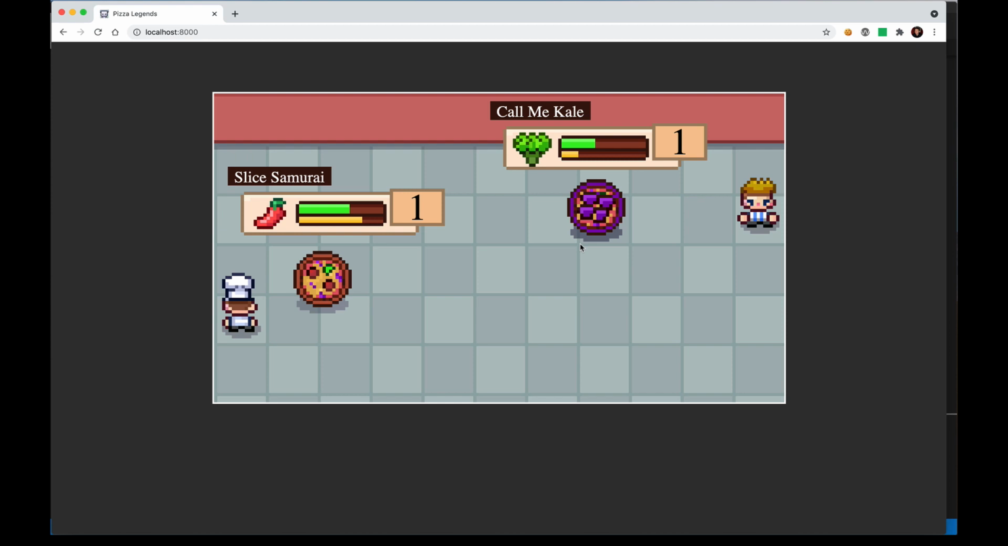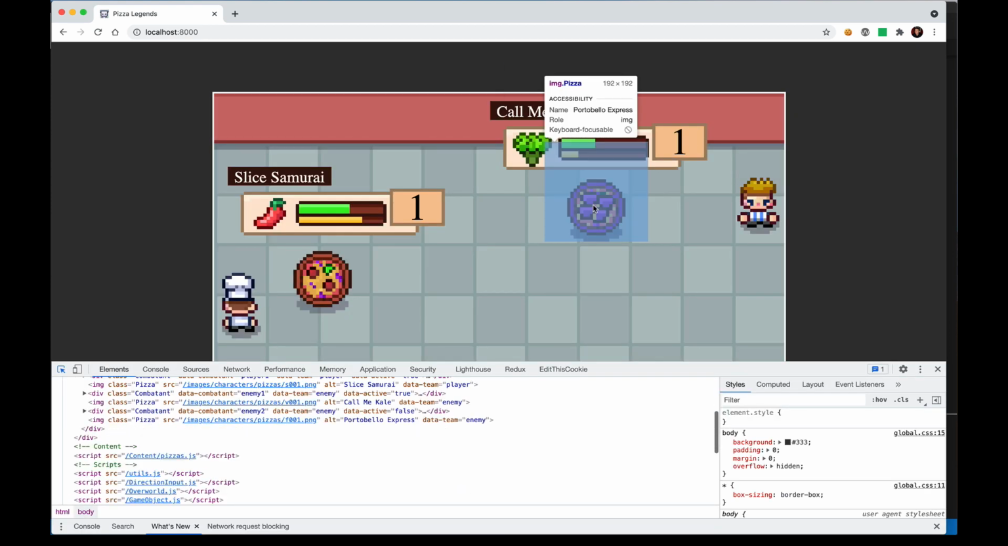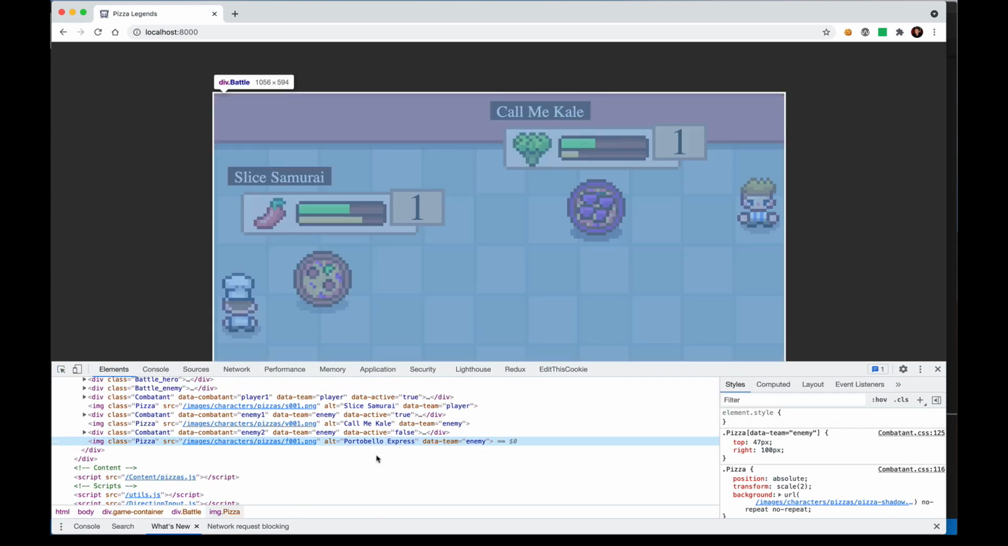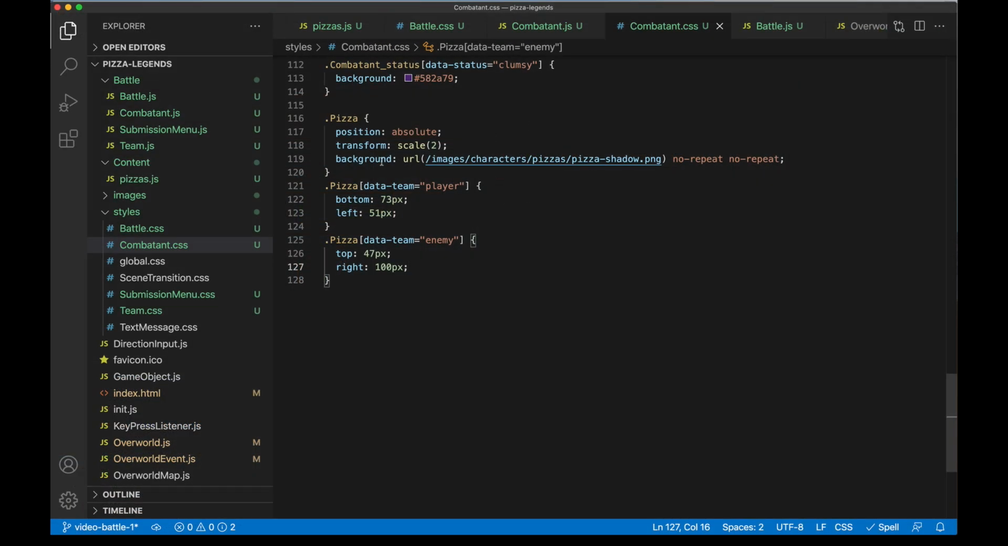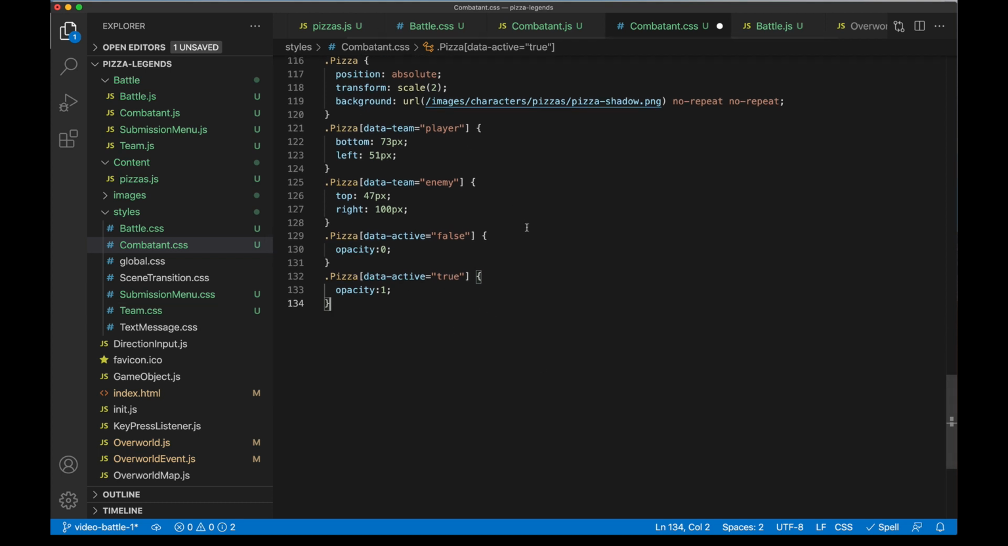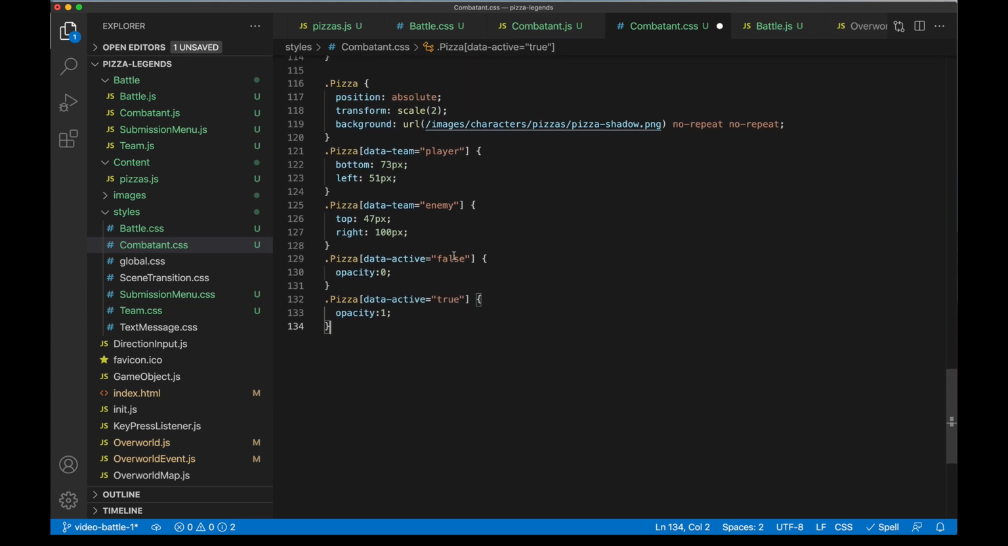You see how this pizza looks a little darker and it doesn't match the veggie vibe? That's because we're actually showing both pizzas for both enemy combatants, where just like we did with the HUD scoreboard, we need to only show the pizza that's relevant right now. Back in our pizza CSS here, let's layer in a few more rules that say basically the same thing that we had with the HUD. So if data-active is false, we want opacity to be 0, and if data-active is true, we want opacity to be 1. Let's go ahead and add this data-active onto the pizzas.